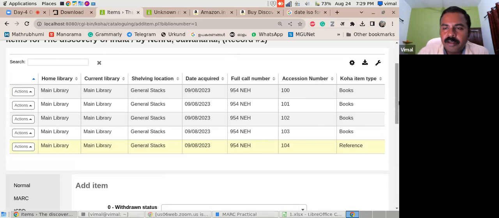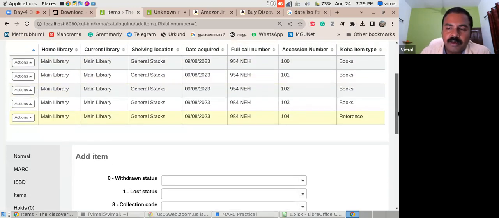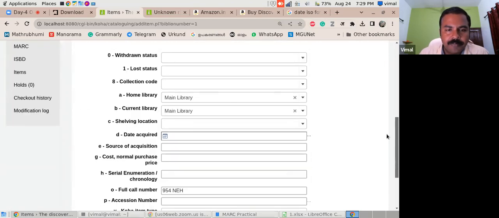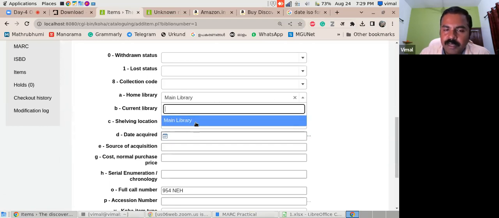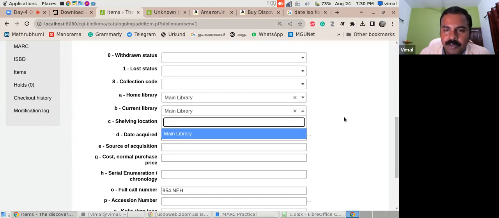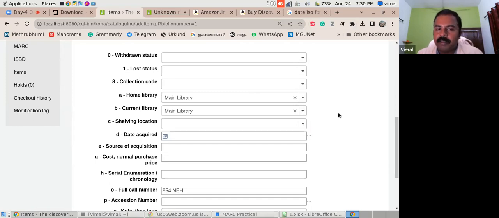Suppose a particular book is located in another branch. We have to show that it is located in another branch. Here we can change the branch name. Two branches we can create and change the branch name here, and after cataloging, we can see that it is located in another branch.